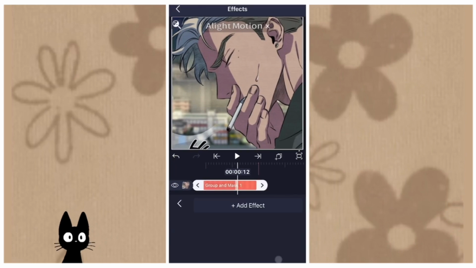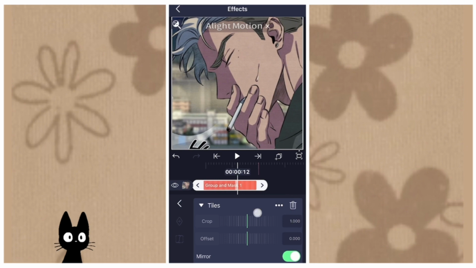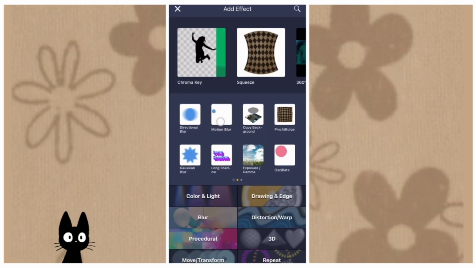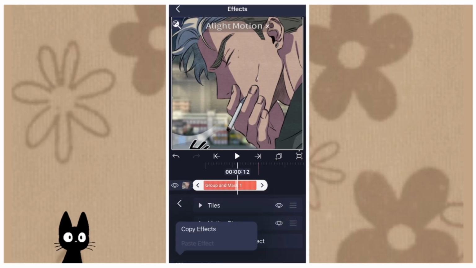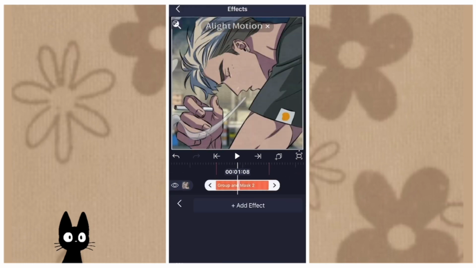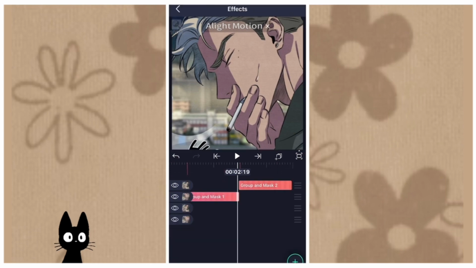Okay, so today we're going to be working on a few shakes that I like to do. I like to do these in almost every edit, so let's get into it. For all your pictures and clips, you're going to add tiles and motion blur. Set it to about 0.2 to 0.5. I wouldn't go over that. And you're just going to copy and paste it to all the pictures.